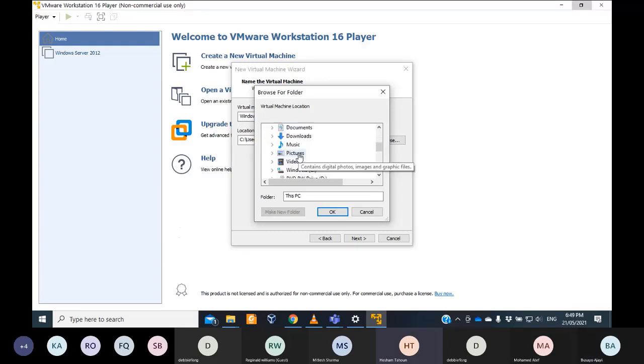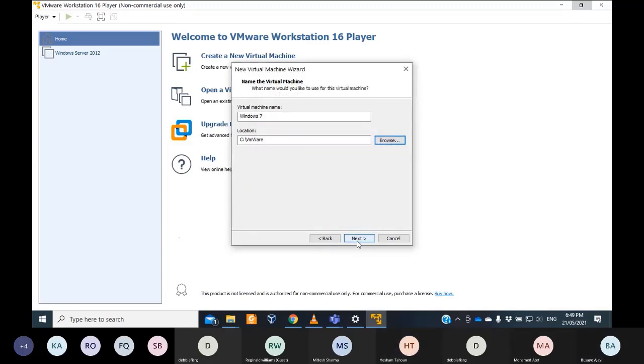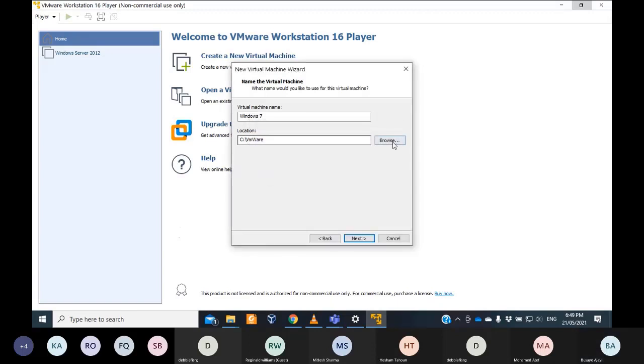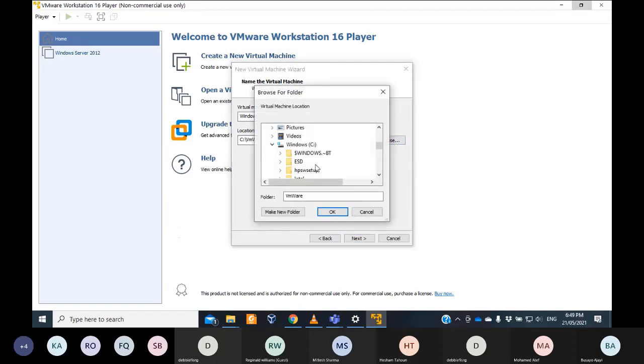Question: why don't we choose the option of creating from the ISO image in the beginning? Because it's going to ask you to point to the ISO image. It's better to create the virtual machine first, make sure to select all the proper settings, then I can point to the ISO image, or the image of the operating system, and install it. For me, it's much easier.